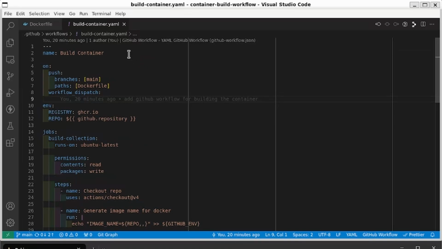The first key is name, which will give us a more descriptive name for our workflow. Here I called it build container. The next key is on, which tells GitHub which events should trigger this workflow. I'll leave a link in the video description to the GitHub documentation, but we're only going to cover a few in this video. The first event is push, and as you might expect, happens when you make a push to the repo. We may not want every push to trigger this workflow, so let's restrict it to pushes on the main branch. We can do that with the branches key.